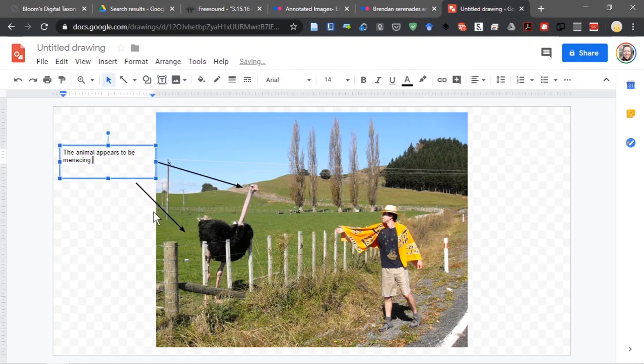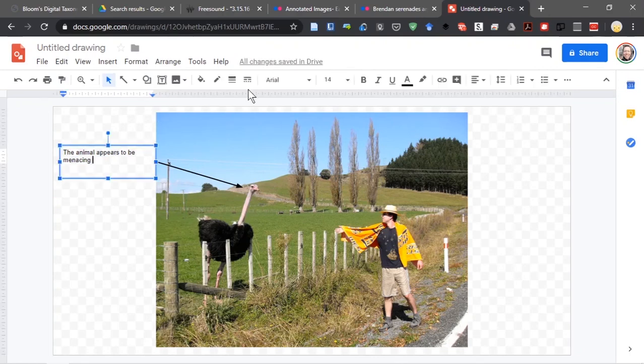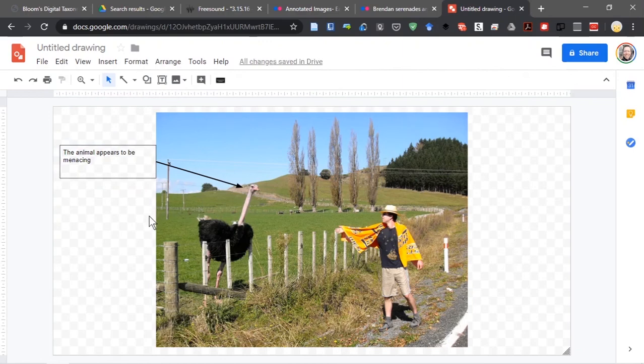And of course, if I wanted to, I can actually put a border around the text box. So you can see it's reasonably easy to do this in a website like Google Drawings. Why I do like Google Drawings is the ability to do this collaboratively, so that you could easily set this image up and then have groups of, say, 4 students annotating different aspects of the image.